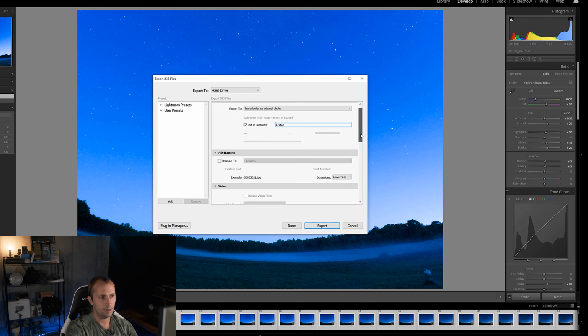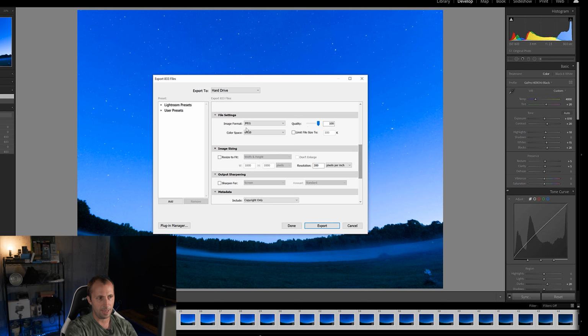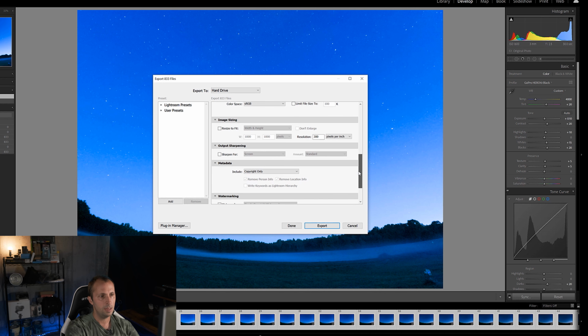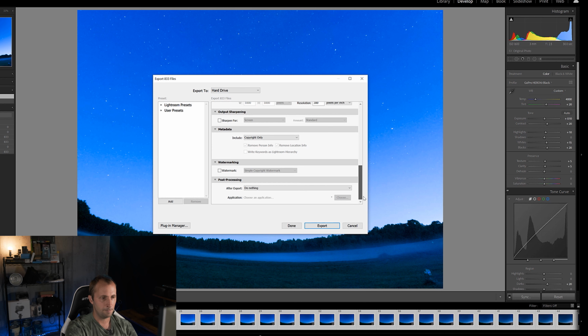And then I'm going to go down here. I'm going to make sure the image format is JPEG, that the color space is sRGB, and that the quality is set to 100. The rest of these settings you can generally leave alone. They're not going to affect anything. And then you're going to click Export.